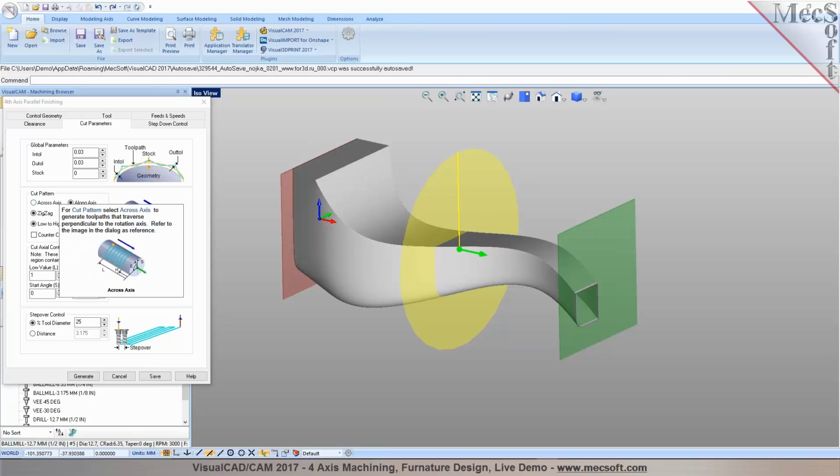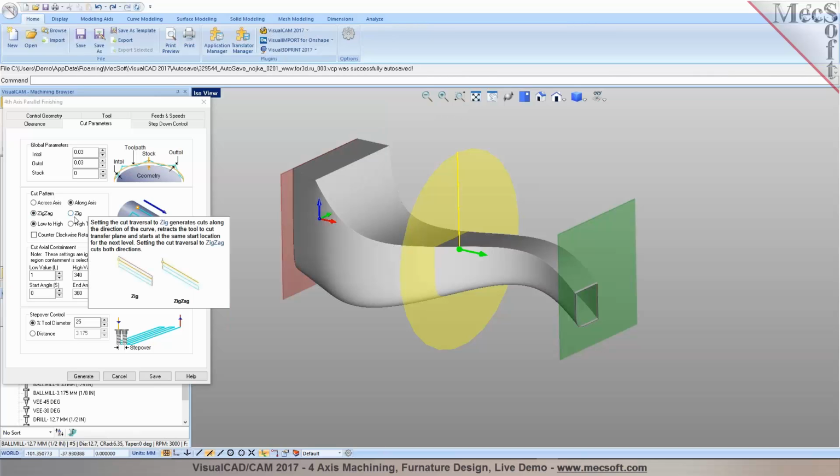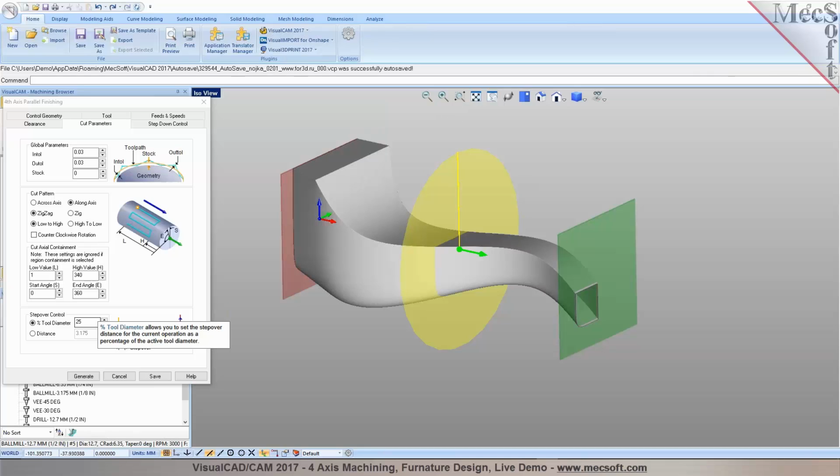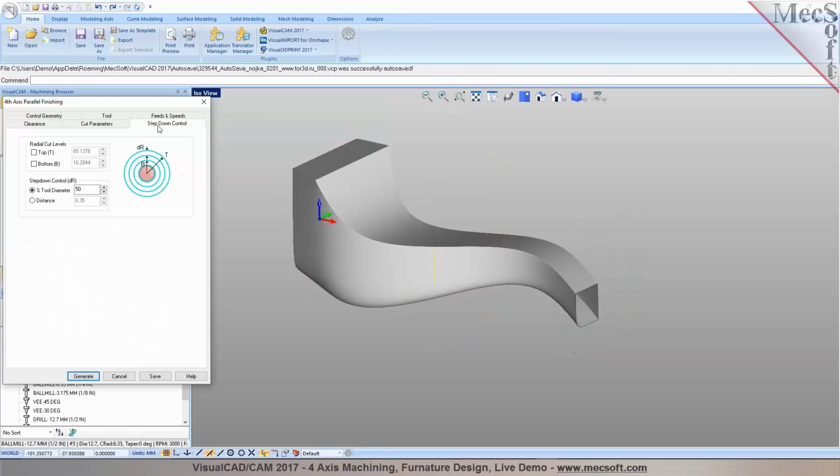You can choose your cut pattern. You could go along or across axes. Cut pattern could be zigzag or zig. You could choose all of these parameters, control or set the step over. You can also control the step down in here.